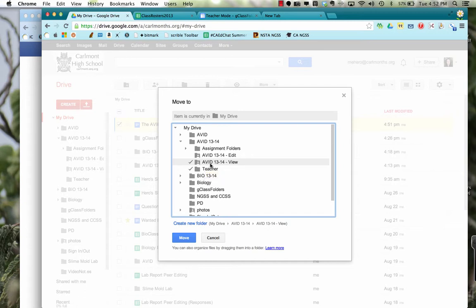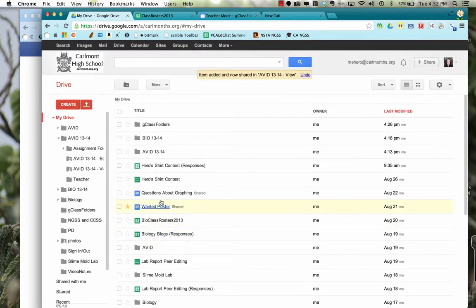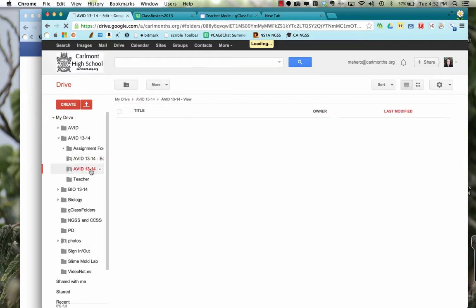Today I'm just going to choose to put it in the Avid 13-14 View folder, and I'm going to press move. Now all my students can see that in their view only folder right here. If I want to assign an actual document, let's say I want my students to give me their letters, I could have them drop it in their drop folder, which they will have in their shared with me. On theirs, they'll have their individual folder that's shared just between myself and them, as well as the assignment view folders for edit and view only.